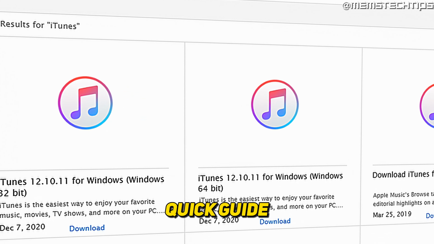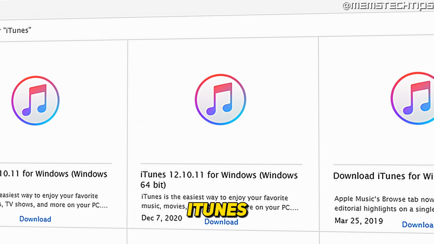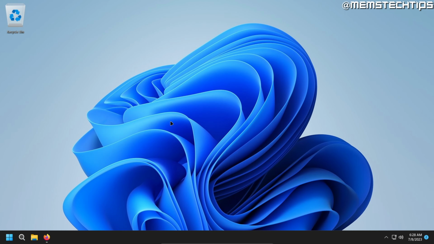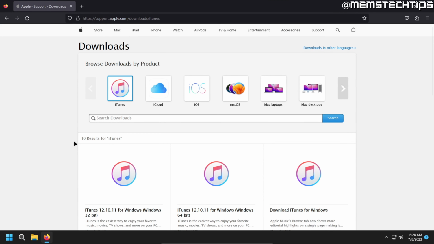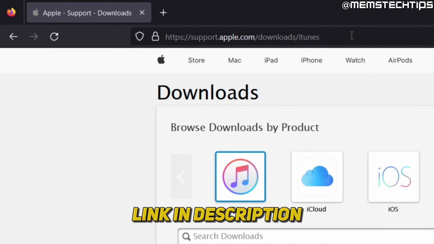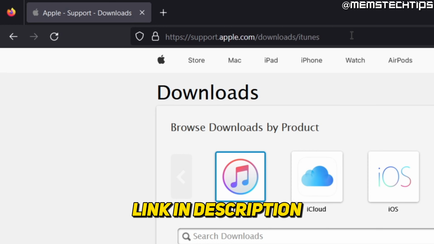Welcome to this quick guide where I'm going to show you how to download iTunes on Windows. So starting from your desktop, just open up your browser of choice and then head to this web page, which I'll have linked down below in the description of this video as well.